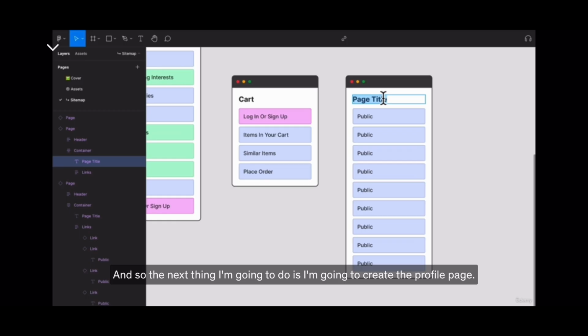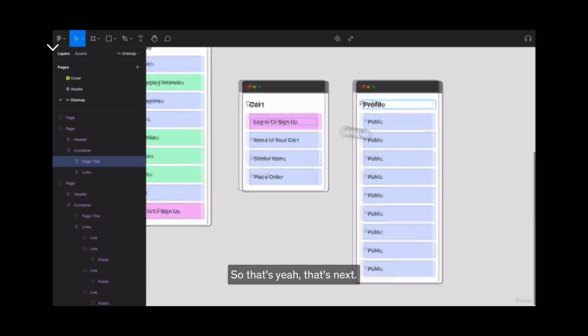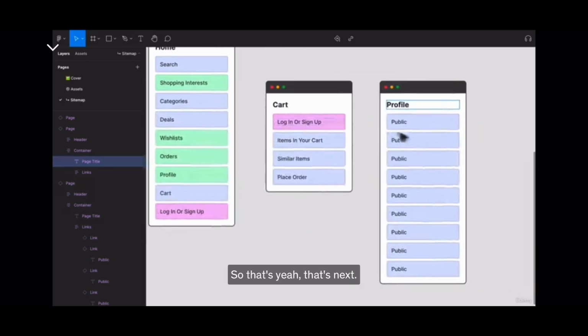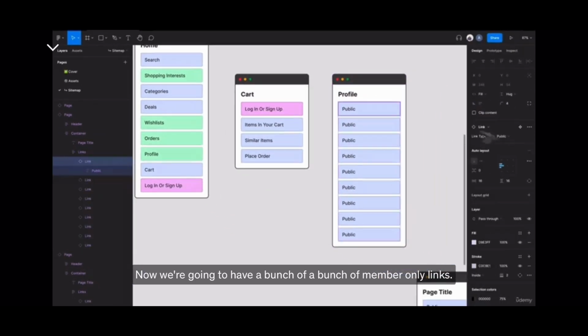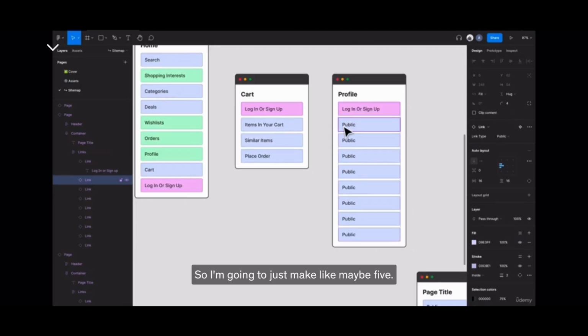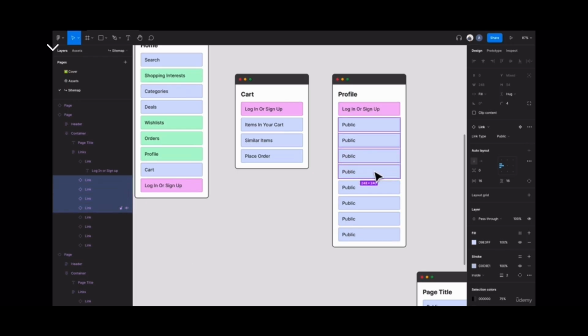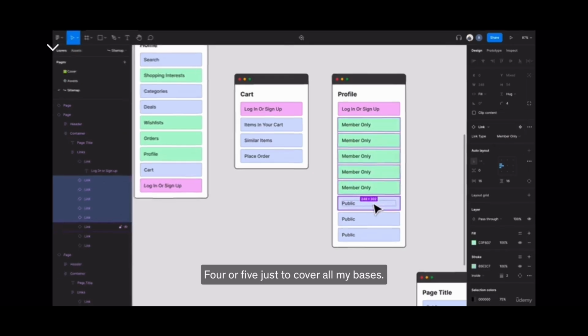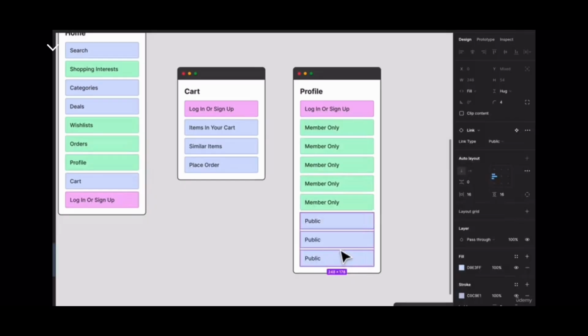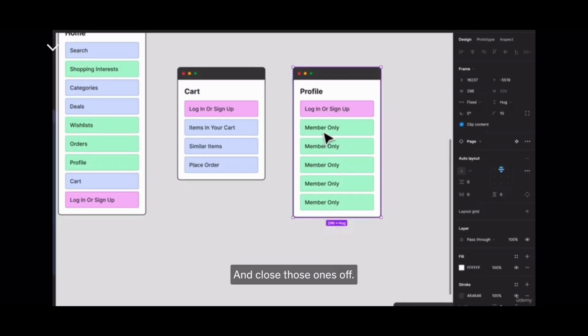Okay, so the next thing I'm going to do is create the profile page. So that's next. We're going to have a bunch of member-only links. So I'm going to just make maybe 4 or 5, just to cover all my bases. And close those off.